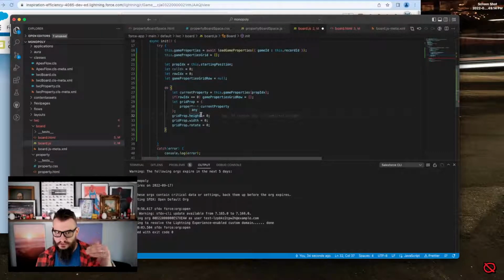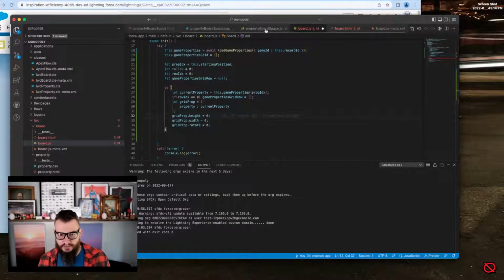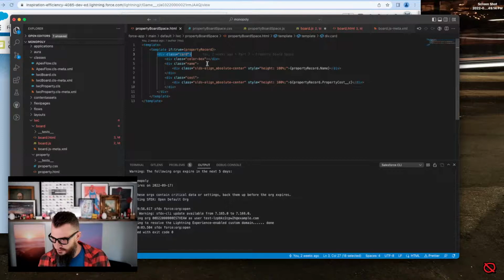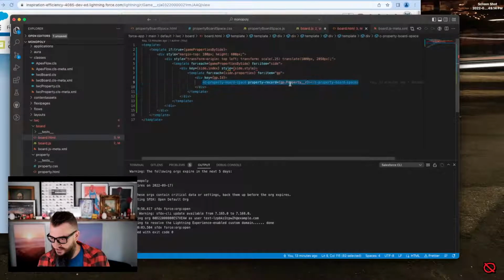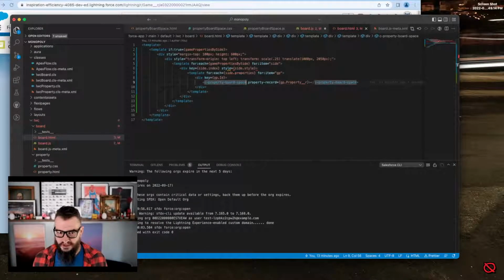Height, width, rotation. I think those are the three things that we need to tell our property board spaces when we're looping over them. That's what we're looping over, right? Wait, that's a board space. The board assigns a record, which we've got. We don't have these now, but we'll expose properties to pass a height, a width, and a rotate to these, and I think we'll be good. Okay.